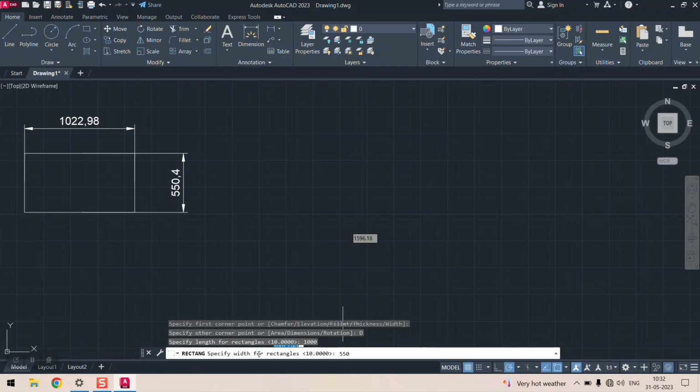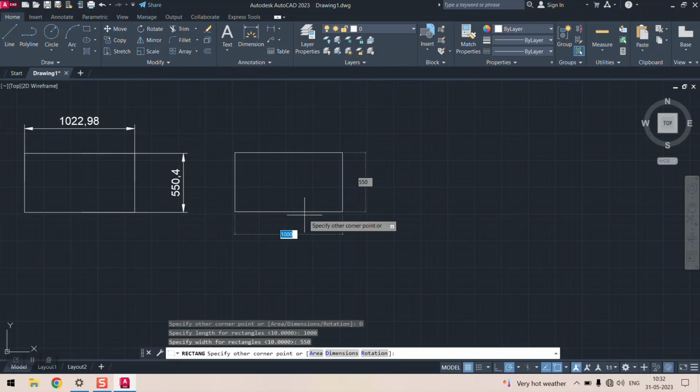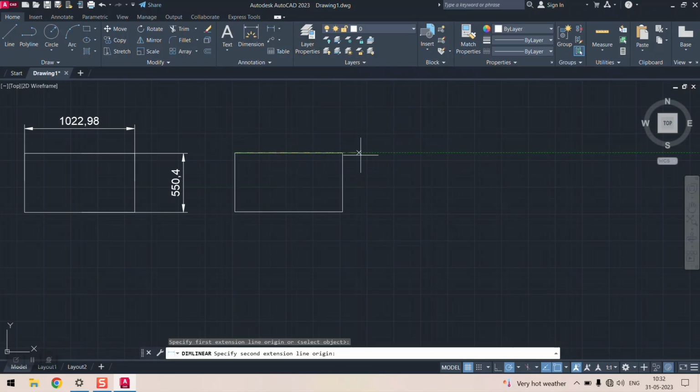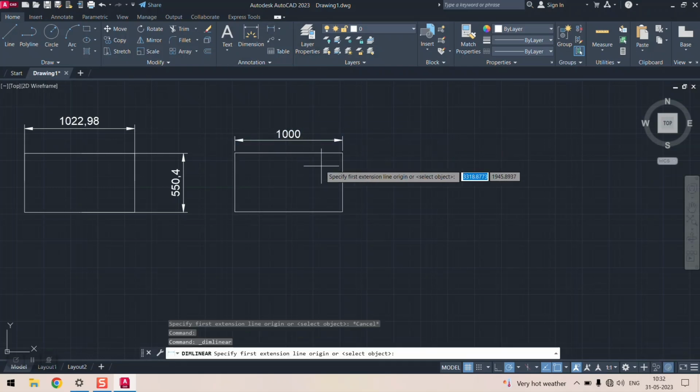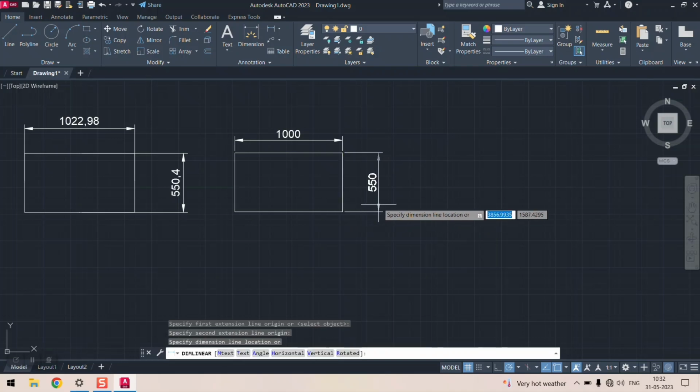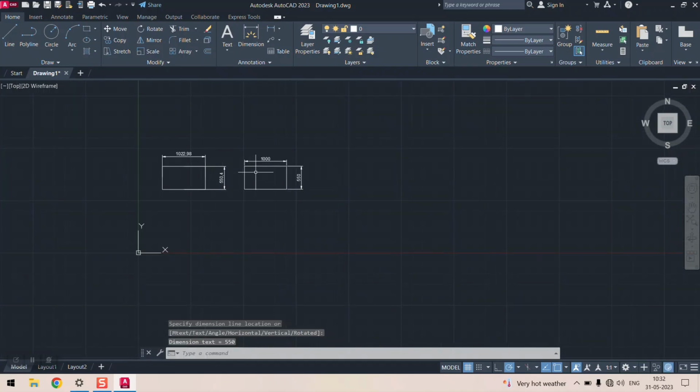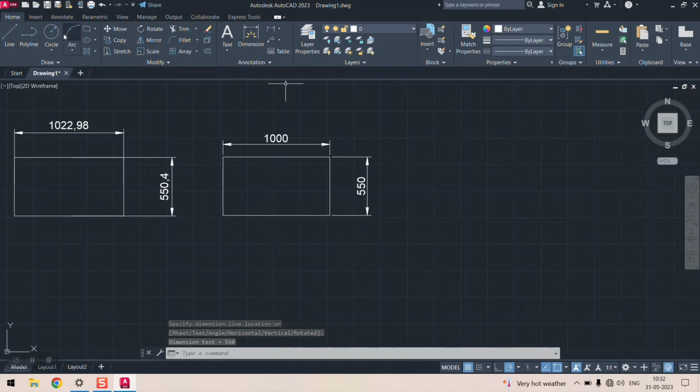I will make it just similar to the previous one. It will ask you to click on one particular point. I will click on this particular point, so this will be my final rectangle. This is the corner point, and this second corner is 1000. And from this corner point to this corner point, again I repeat this command and measure the length of this. This is 550. Okay, so this is my second rectangle.